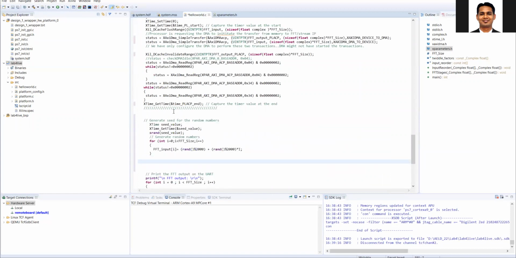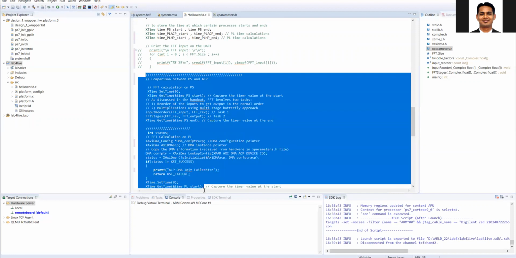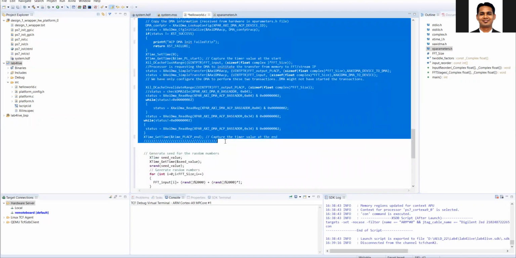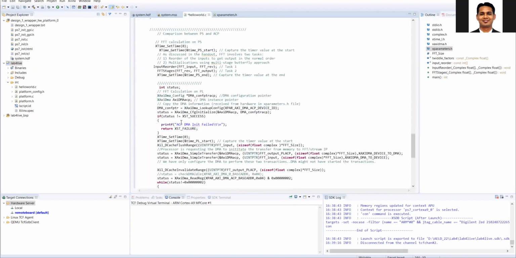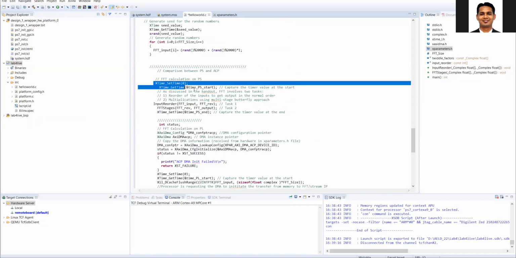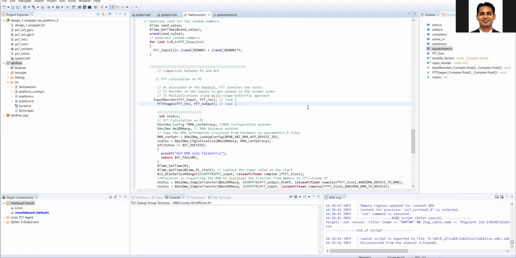Okay, so I have generated the new input. Then I'll do the comparison again for the ACP and HP. This time not the ACP, it should be the PS and the HP. So what I need to do, look at this carefully. I'm not going to recalculate the time for the PS, because I have already calculated the time for the PS and it will remain the same. I can use this one for the averaging, but it is not that important. But I'll calculate the FFT on the PS so that I can compare that with the HP FFT, because I have generated the new input.